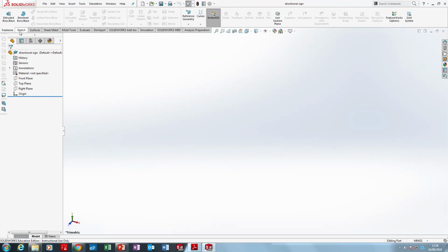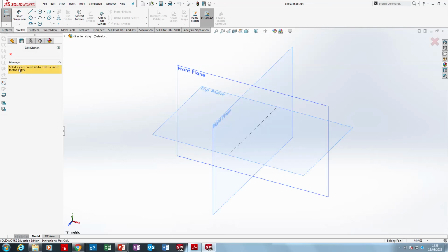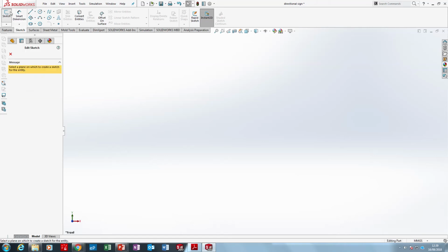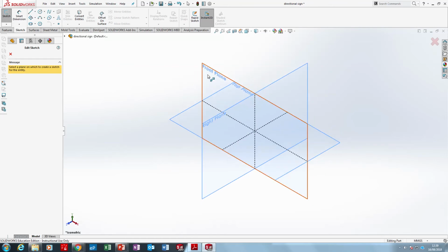So in order to create something in SolidWorks, we need to first sketch. So click sketch. Now it says select a plane on which to create a sketch for the entity. So go to front plane and click it. If you hit the top plane by accident, just press exit sketch and go sketch again, and notice the way it comes up. It will have top plane written for you or right plane. Press Control and 7 to view in 3D.